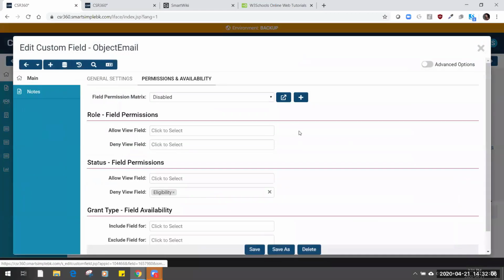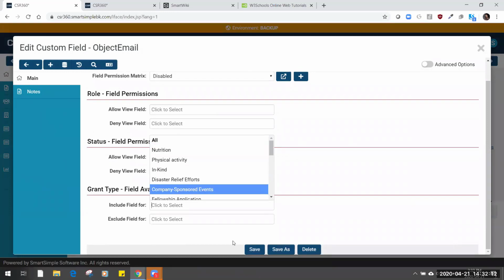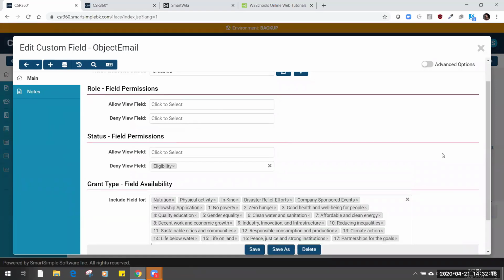So for example, this one here, we can see grant type availability. So if I was to create a new grant type, I would just make sure to either leave it blank, which selects everything, or select all of the different ones here. And that would be it.